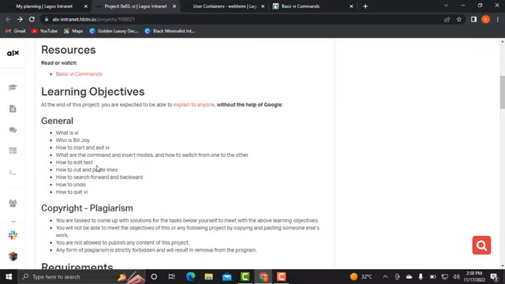So the next question asks how to edit text. So to edit text, you just have to type in VI, then the file you want to edit, then you press enter, and then it will take you to VI. So when it takes you to VI, you simply press I to go to the insert mode. So when you are in the insert mode, you can edit your text.